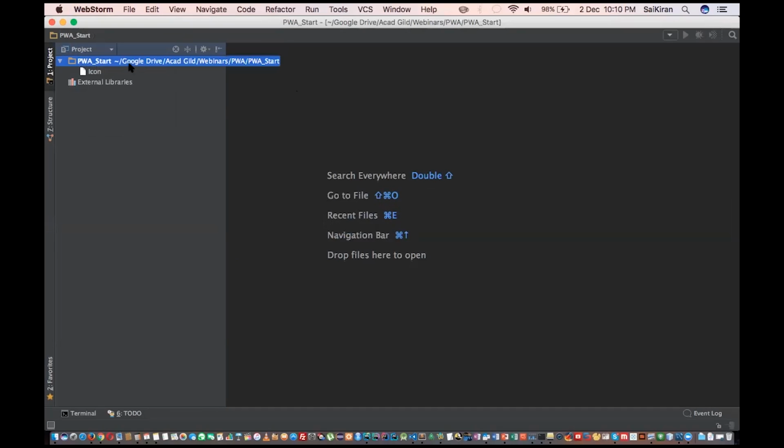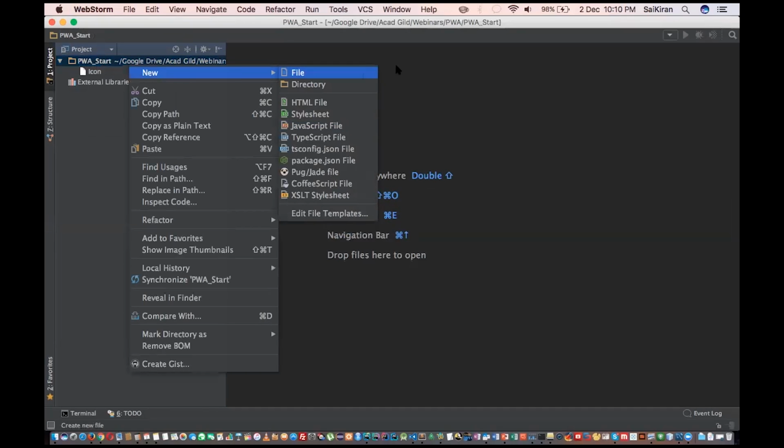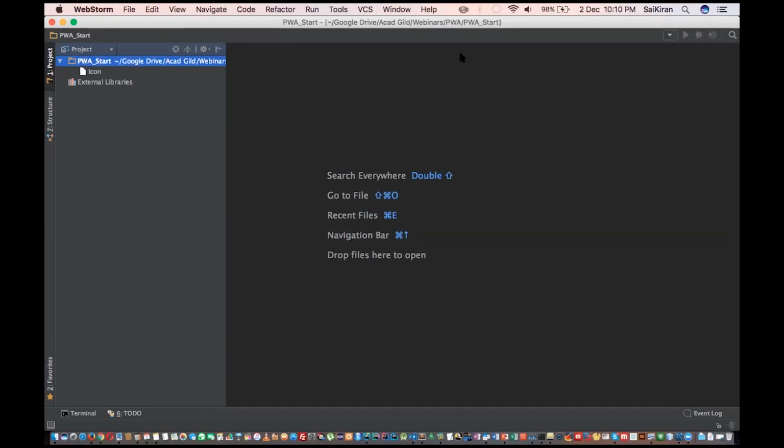Now, to begin with, first let's create the app shell. If I reiterate, an app shell is nothing but the unchanged version of your application, correct? So let's create that app shell, and then we'll skip through the storage part, and then we'll talk about the service workers part. So I'll start by creating a couple of files.